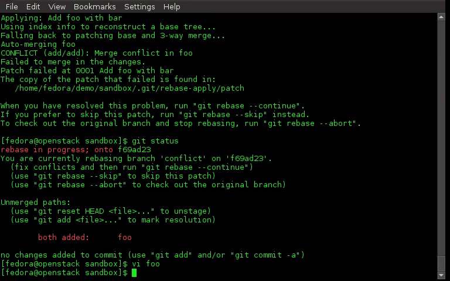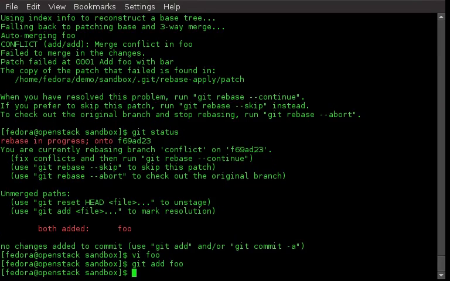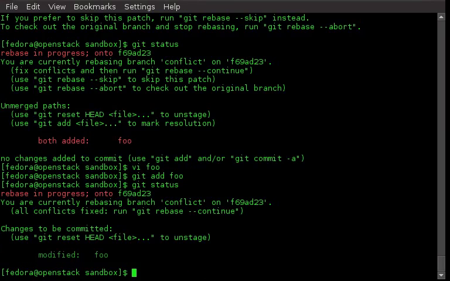So we'll get out of there. And to tell git that we have resolved the conflict in that file, we just do a git add. And now if we do git status, we can see that all of the conflicts are fixed and we have the command to run to finish up.